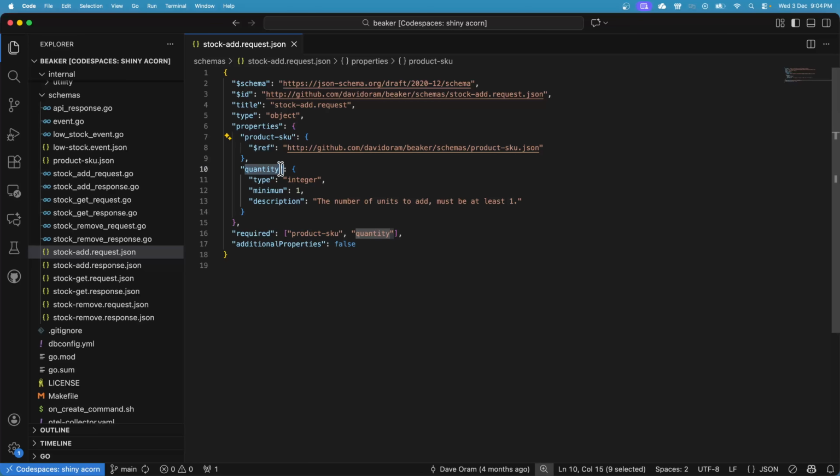In our case, we've got ProductSKU, which references another JSON schema, which is github.com/davidorum/beaker/schemas/ProductSKU.json. So the ProductSKU field must follow another schema that defines valid SKU values.